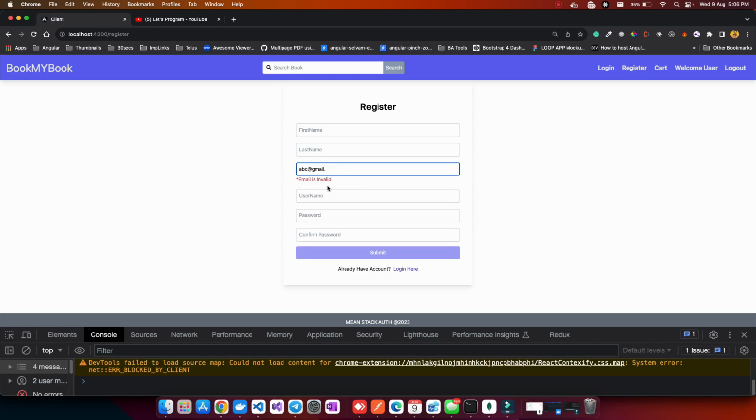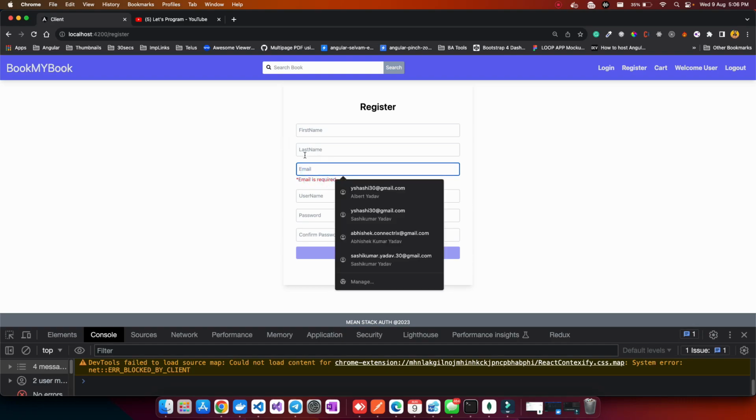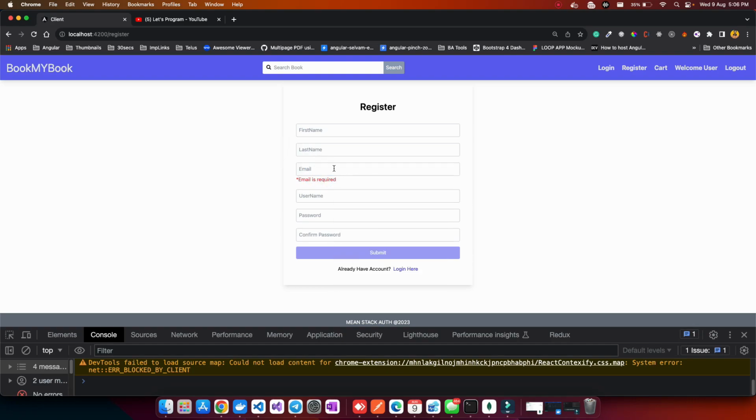If I go back, this is invalid. If I remove all, then it says email is required. Okay, so in this way we are able to also see how we can achieve two types of validation on a single form control or on a single field.